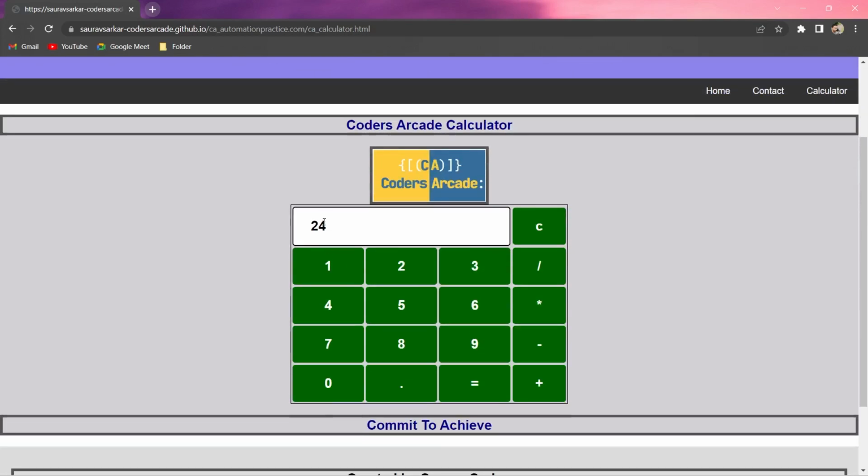Now relative locators is actually about selecting or interacting with a web element relative to some other web element. Relative to something. Suppose, let me clear this, if I want to click on 5, for that I need to know the attribute of that web element, correct? So for that we need to inspect that.